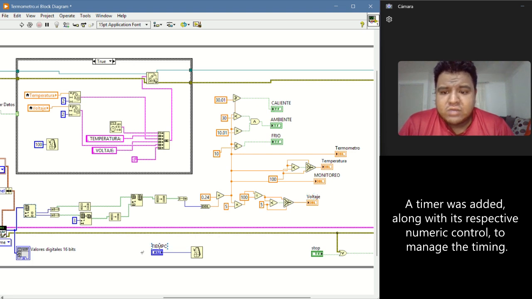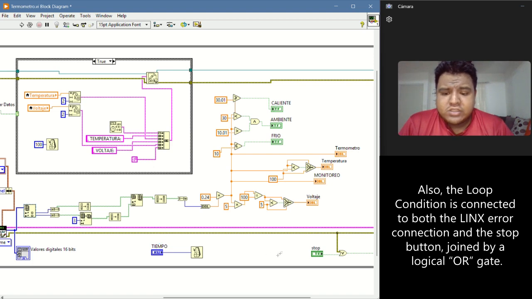A timer was added along with its respective numeric control to manage the timing. Also, the loop condition is connected to both the link's error condition and the stop button, joined by a logical OR gate.